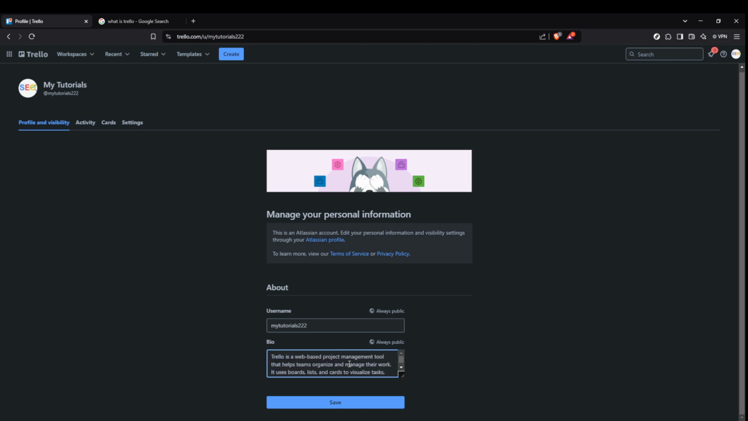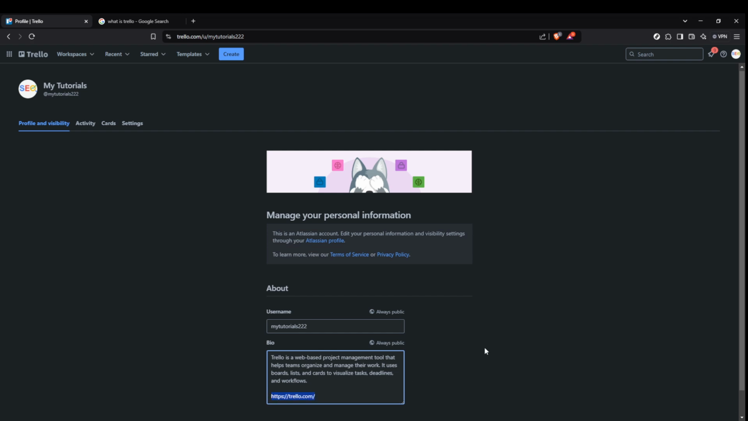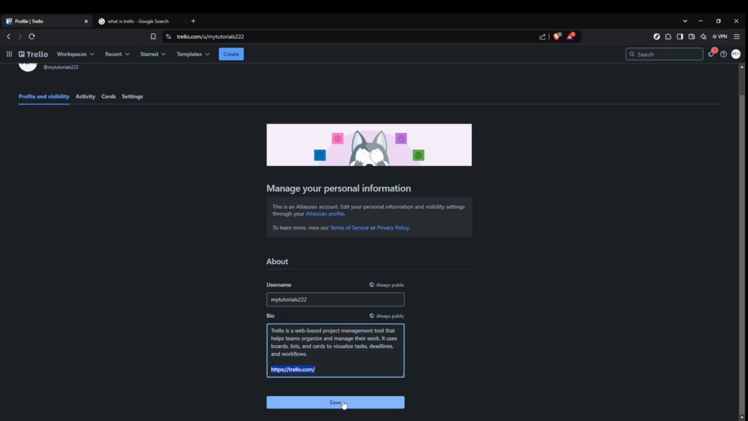In the bio section, you want to carefully craft a brief introduction about yourself or your business. Alongside some descriptive text, make sure to include the link to your website. This link is crucial as it will serve as the profile backlink. A tip here, ensure the URL is full and clickable, so double check for any typos or missing letters.